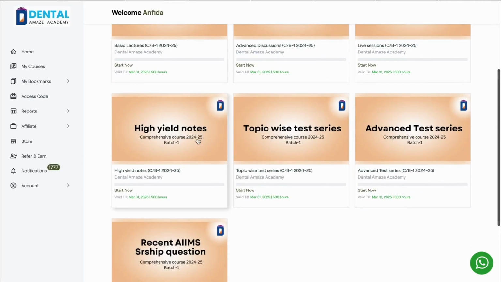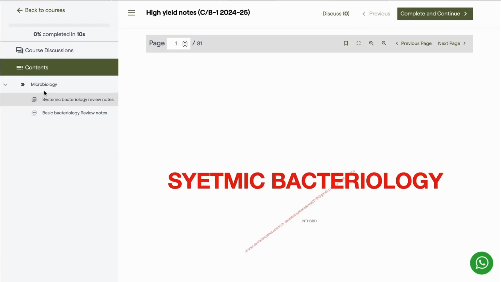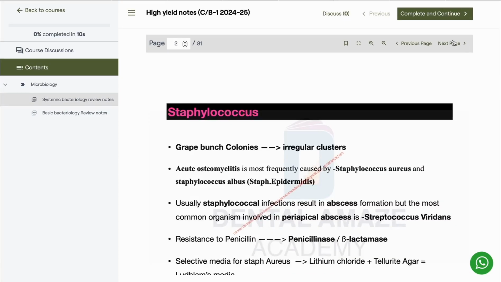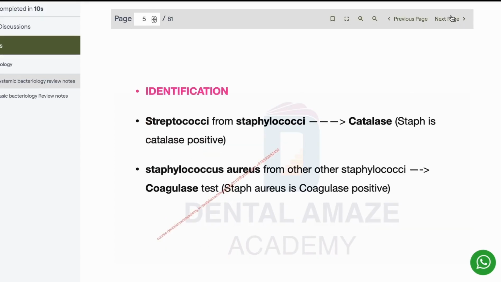Now, if you come to the next section, which is high yield notes, just open it. You'll see that the first high yield notes is uploaded. So again, as I've told you, we are doing microbiology. There are two topics ongoing right now. One is systemic bacteriology. So you can see there is systemic bacteriology. You have got the notes there, review notes.